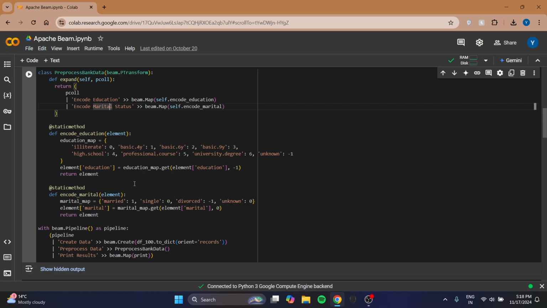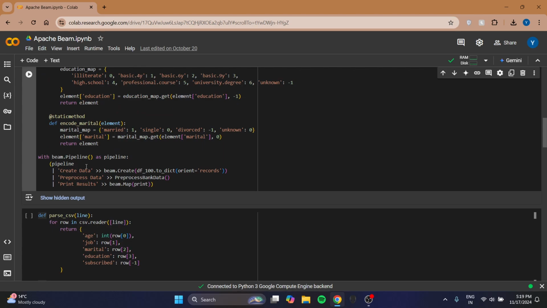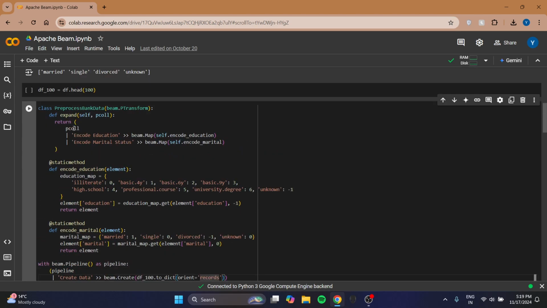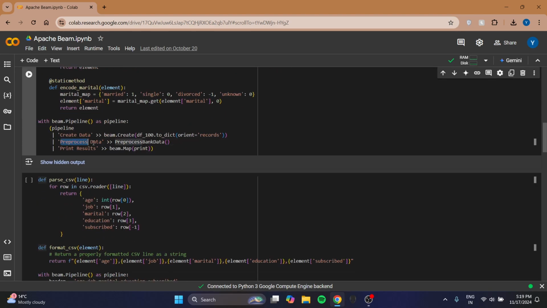With composite transform or any regular transformation pipeline, those chunks go through the transformation process in a parallel fashion. As we can see in the cell here at the end, we have three phases: create data, pre-process data, and print data. In the first phase, we use Beam's create command here, and what it does is it converts the input data frame into PCollections. Now that the PCollection is ready, we pass it to the pre-process data phase.